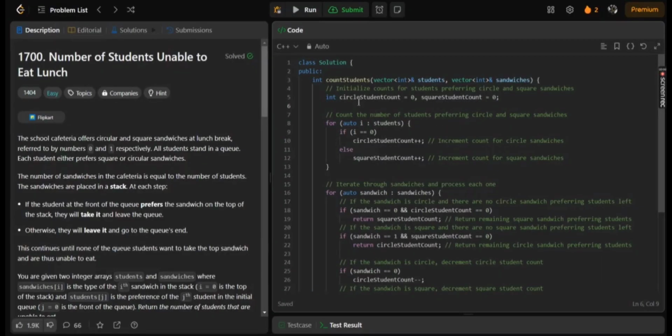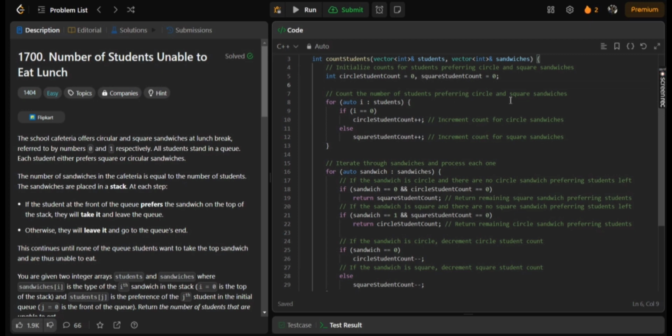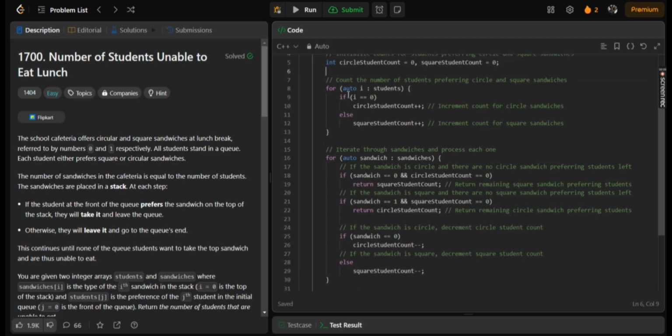The optimal approach. So basically I was saying that we are not using any stack or queue. Initialize the count of students preferring circle and square sandwiches. So circleStudentCount is equal to 0 and squareStudentCount is equal to 0. Count the number of students who prefer circle and square sandwiches. Just check i equal to 0, then circle student count frequency, increment the count of circle sandwiches. We need the frequency. Okay, and increment the count of square sandwiches.